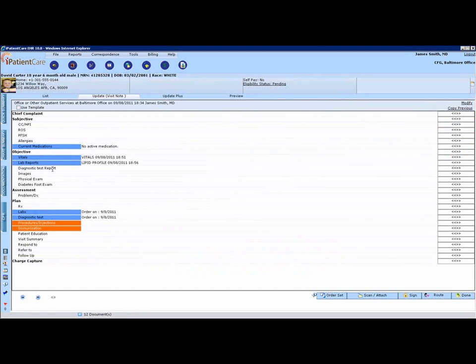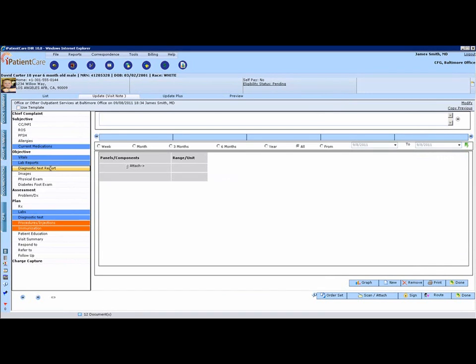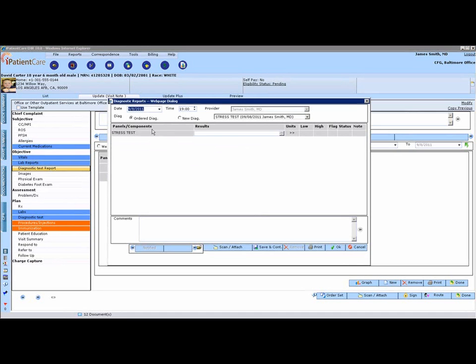Click Diagnostic Test Report to review results. You can record test results by clicking the New button. Set the date, time, and provider, and then from the drop-down menu, select which report is being entered. After recording our results, select OK to save our work.